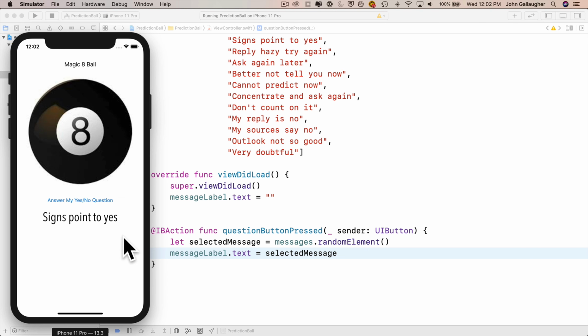Now, just in case you're wondering, and this is a more advanced topic, we'll cover this in a future video, but you might have thought, hey, I thought selected message was a let constant and it can't change, but we're getting different messages every time we click a button. Well, that's right, but selected message only lives as long as the function question button pressed runs, because we've defined it or created it with this let statement inside of question button pressed. So we click the button, selected message is created with this let statement, we assign it to message label.text, then the function is done running, and this selected message vanishes. It no longer exists. Click the button again, selected message is recreated.